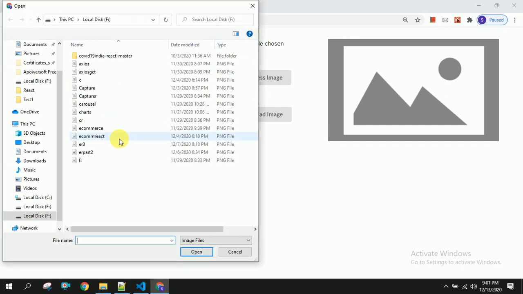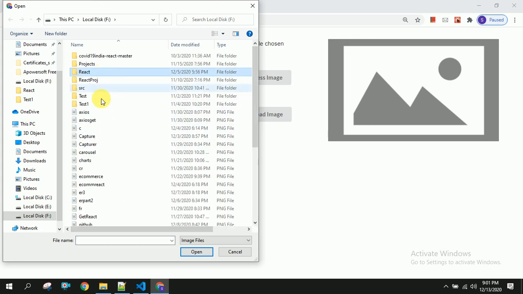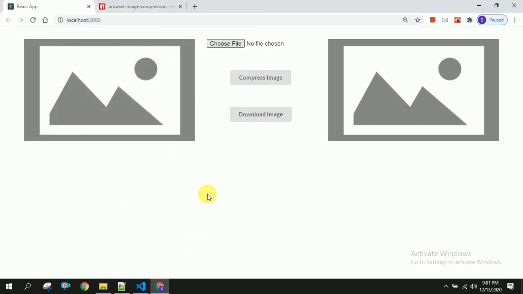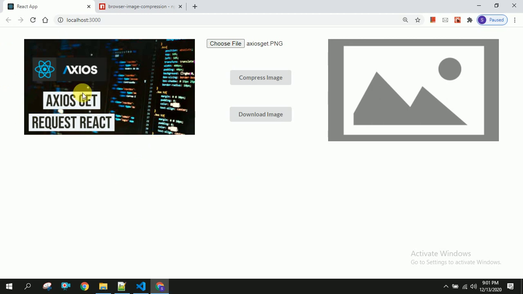I'm going to select some Axios get here. Open this. Yeah, you can see here we got the preview successfully. So the next task we are going to do is compress the particular image what we have got here. So let us write our code in this compress image.